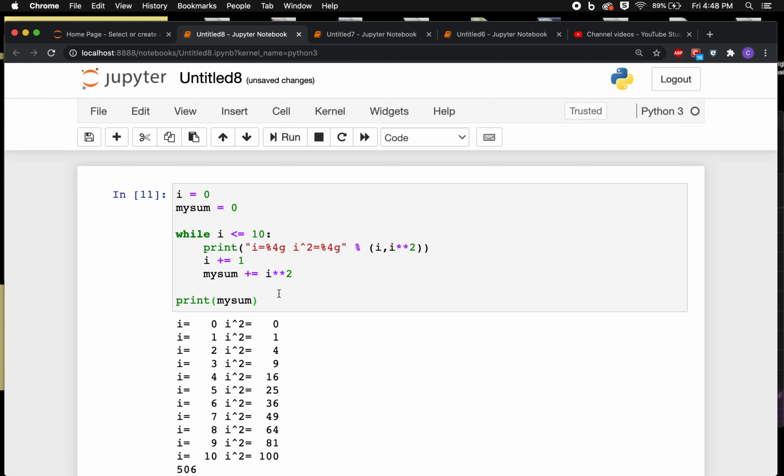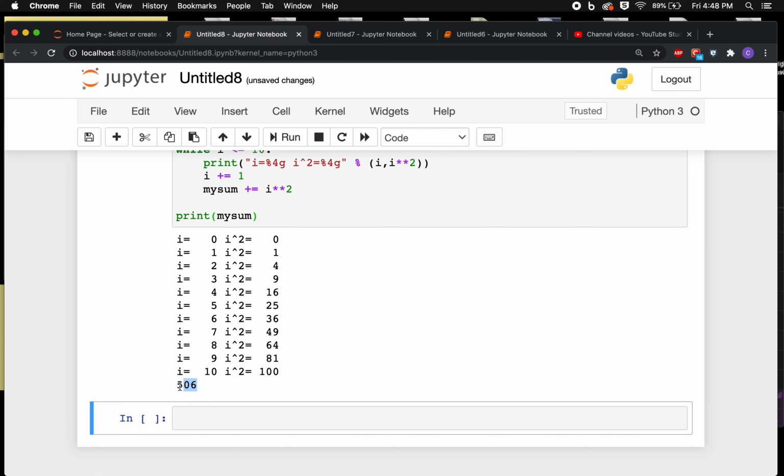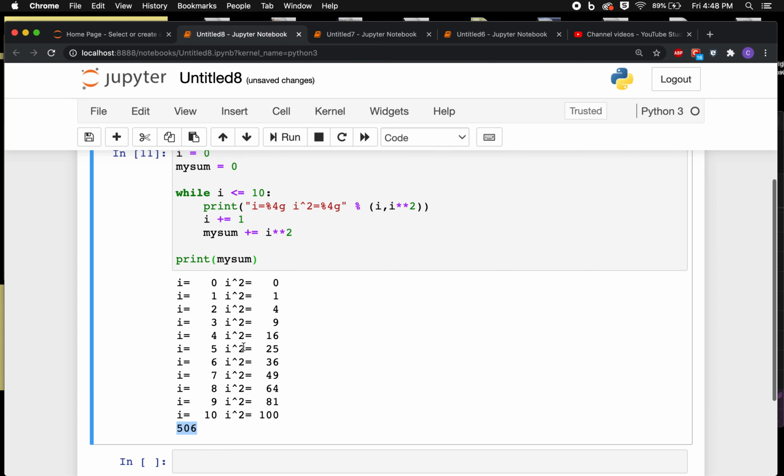And what we'll get is the sum, which in this case will be 506, right? Because each time we're adding the i squared value to my sum. Actually, I think I did this... Actually, this one's going to be incorrect because I have to do it before I increment. Really, what I'm doing here by putting it below the increment is basically summing from 1 to 11.